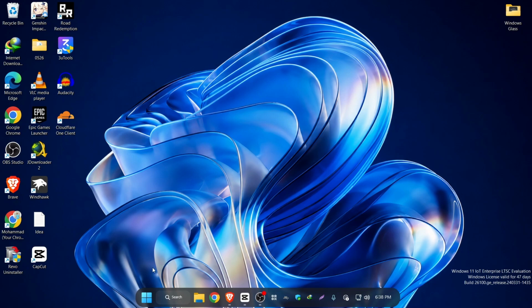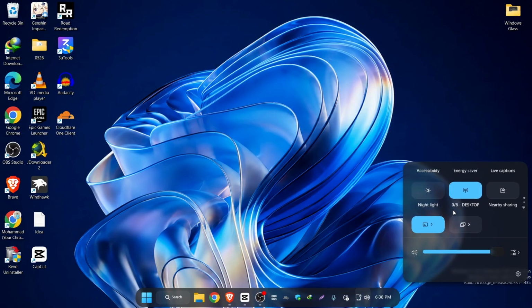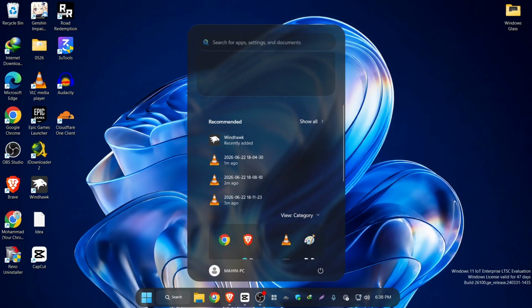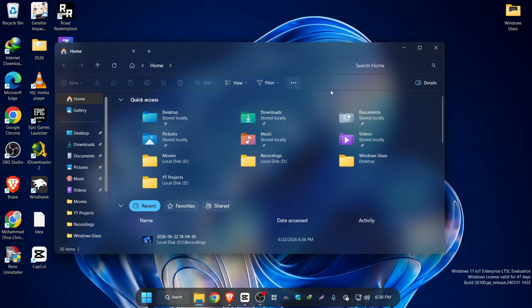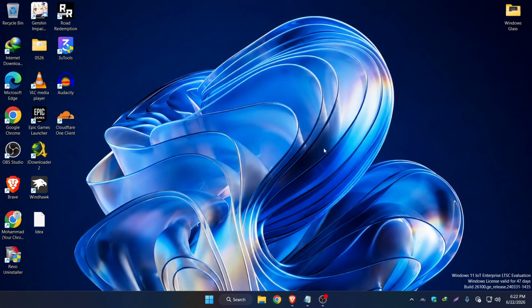Hello everyone, in today's video I'm going to show you how to turn your boring Windows computer into something like this. So without further ado, let's get started. In order to change our computer into liquid glass, we will follow three simple steps.